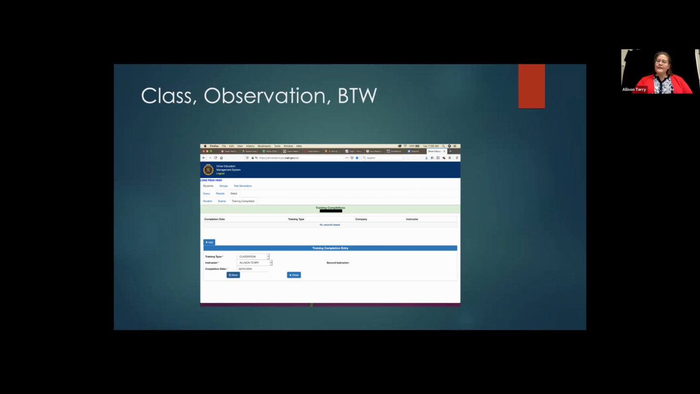You can put in multiples of these. You can put in that they've completed classroom twice and it won't cause a problem. You can put in that they've completed observation twice and it won't cause a problem. But we want to try not to do that because, again, we're just creating an official record and we've made a mistake. It's okay. It's not the end of the world.